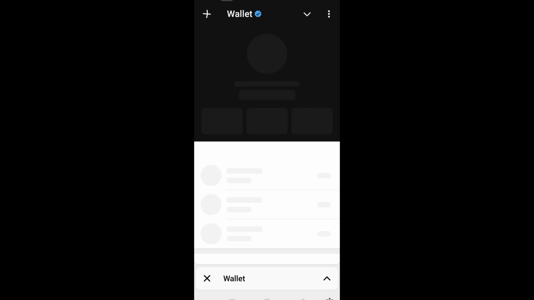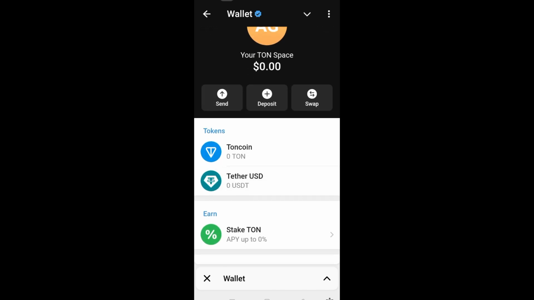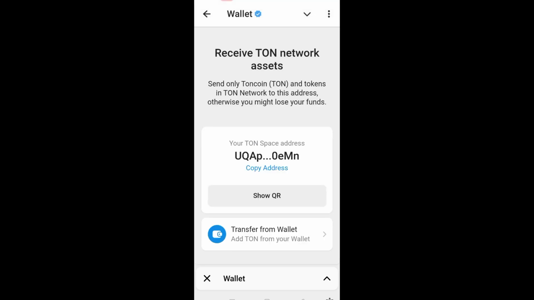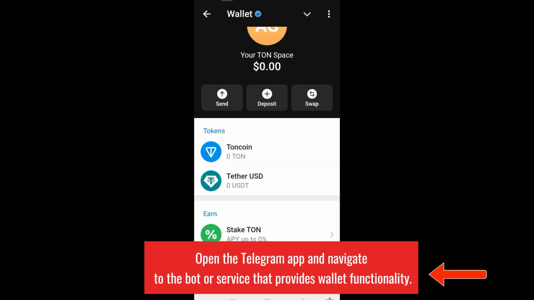So if you have transactions that require Toncoin as your token, then all you have to do is open your Toncoin Space Beta and you will see the TON Space address, and all you have to do is copy this one.